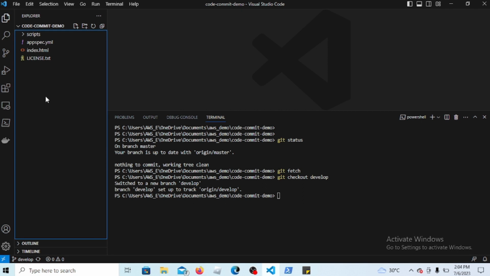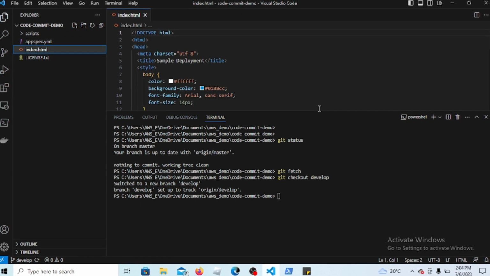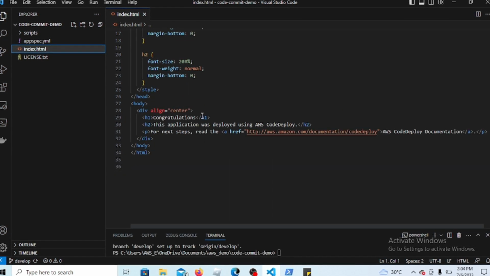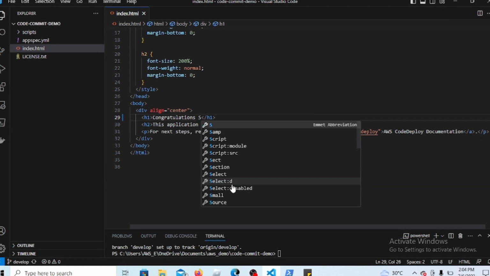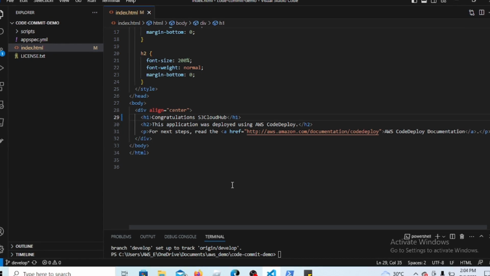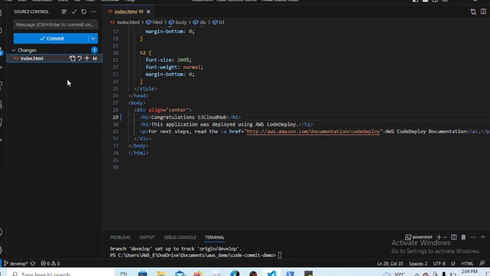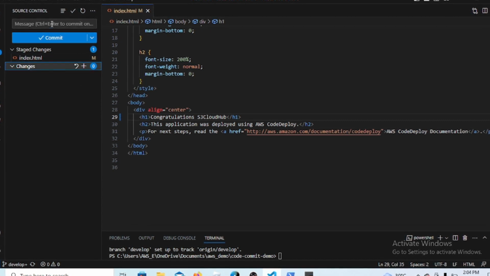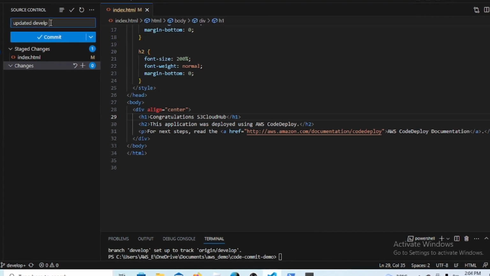We're going to change something on the develop branch. In the index.html we'll change some configuration. I'm just adding the message congratulations instead of the S3 CloudHub text. This is done. Now I'm pushing my changes to the develop branch, not to the master. I just pushed my changes and updated the develop branch.